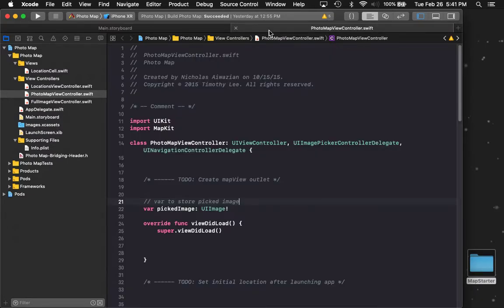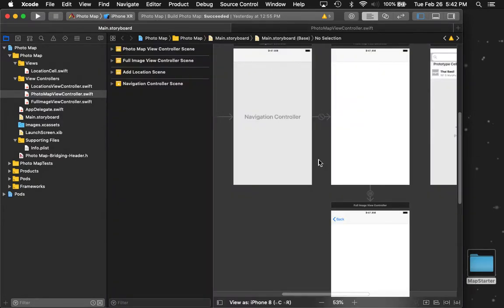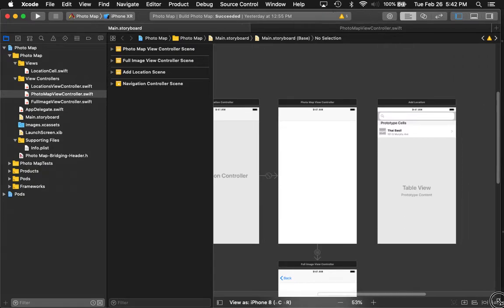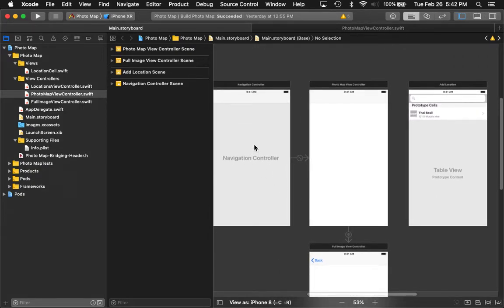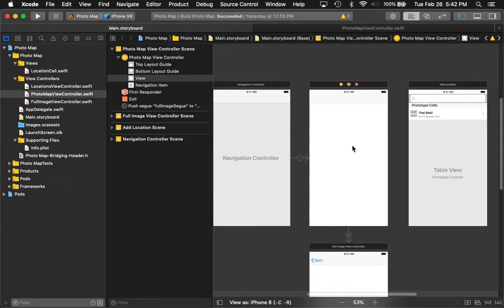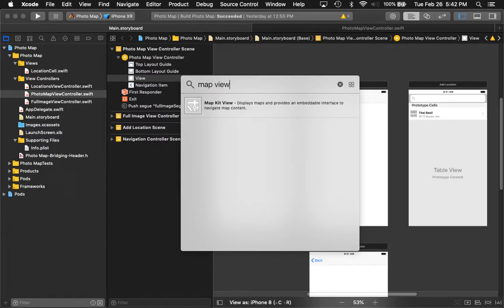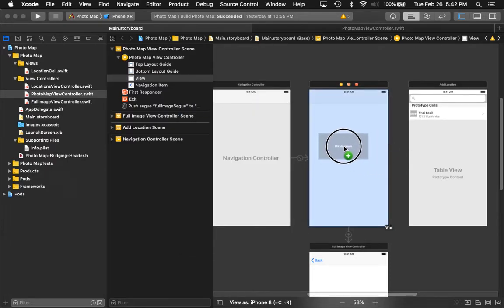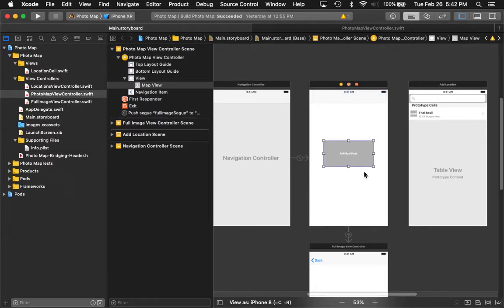So open up your project starter. Everybody got it? All right. As we saw earlier on the storyboard, we have a navigation controller, and then we have our Photo Map view controller. This one is what's going to show us the map. Let's add a map view from the object library. Search up map view, MapKit view, and drag and drop that into the Photo Map view controller.